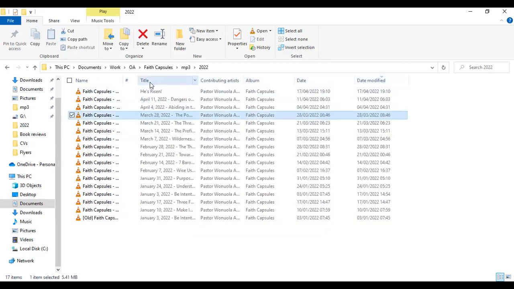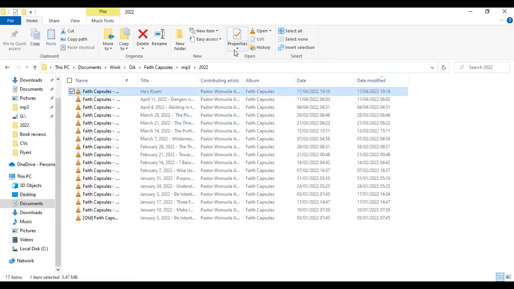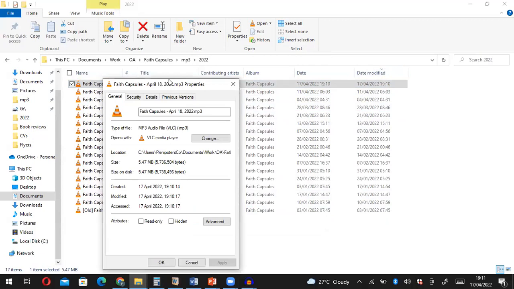So this is it. Can you see the title? Can you see the contributing artist? Can you see all of the details? If you right click on this file now and view properties, it will be different from what you saw at first. So this is a professionally edited audio now. This is a professionally edited audio. So can you see? It's different now.